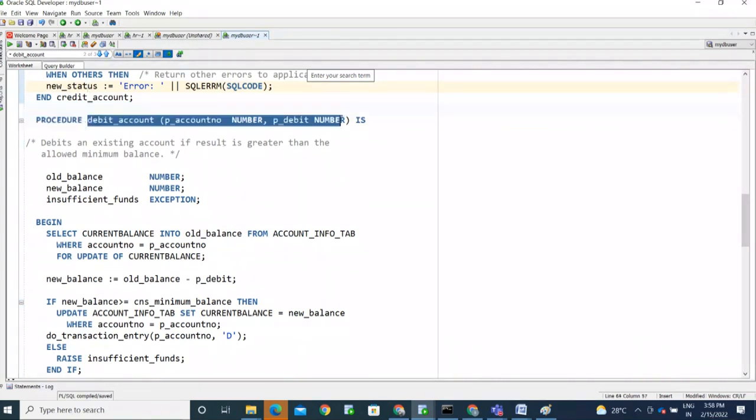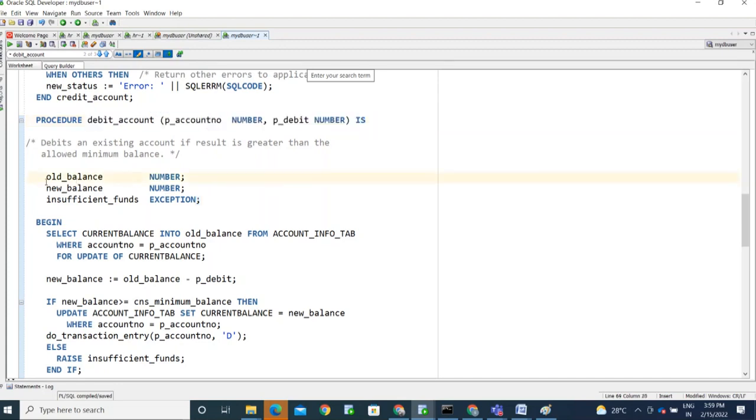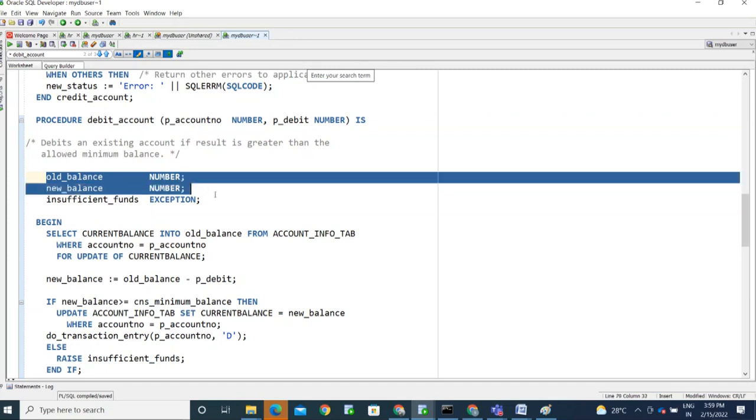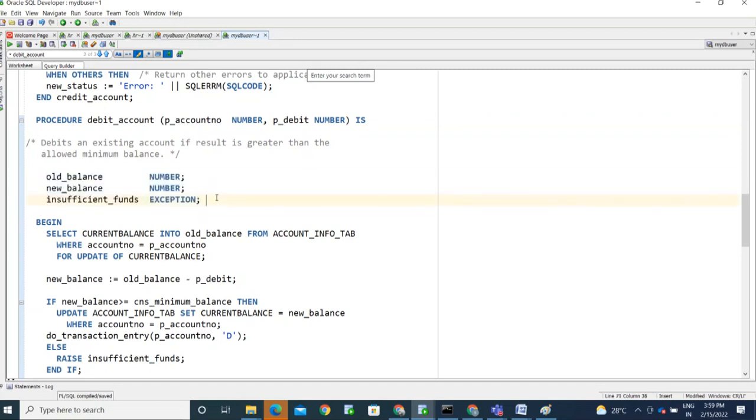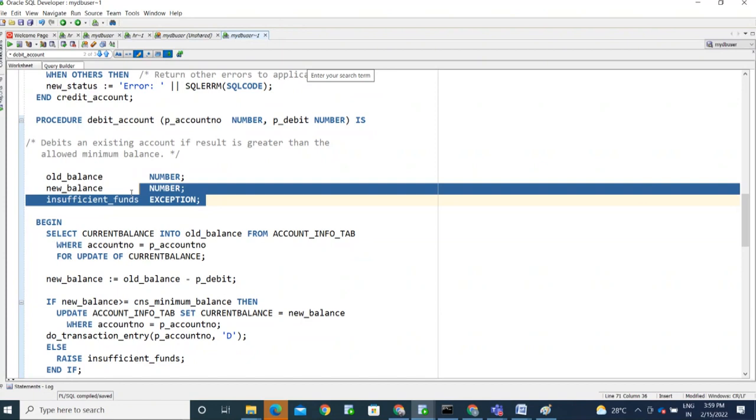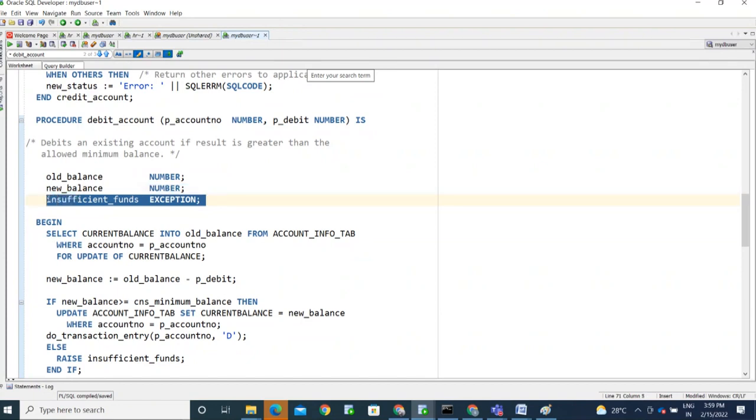Okay. So whatever amount you pass, that amount comes here, account number, comma, amount. So see here, old balance, we need to compare, right? Old balance, new balance, insufficient funds. Insufficient fund is my own exception. I'm declaring my own exception here. I usually use the pragma exception init also in this place.